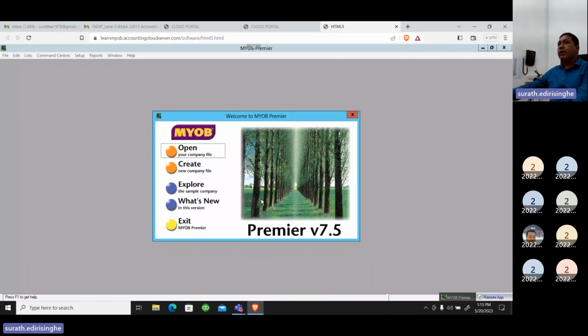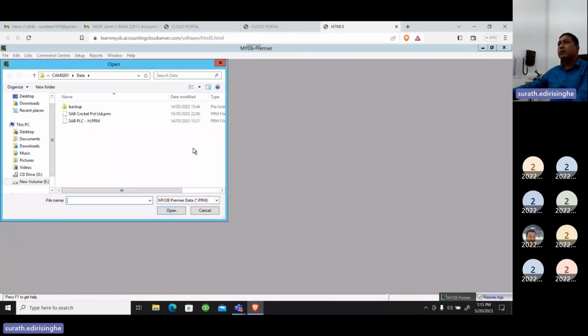In the MyOB welcome window, click on the open button. There are two companies available. Select the first one. In your case, there is only one company. Select this company, SAP Cricket Private Limited.